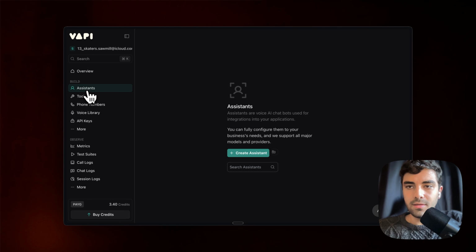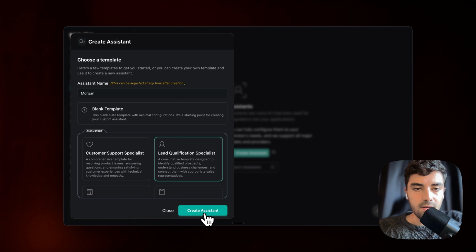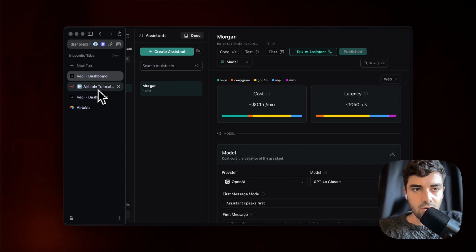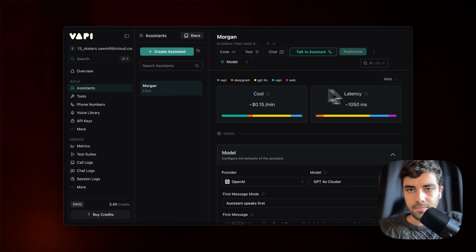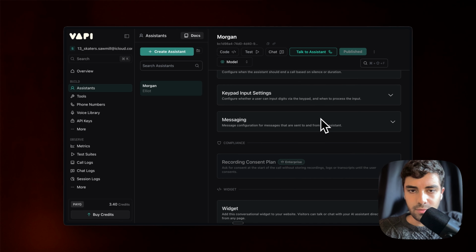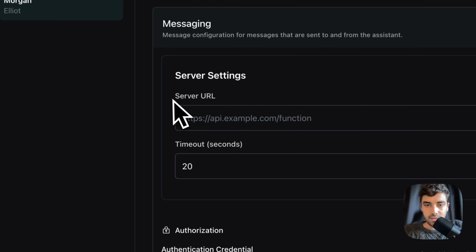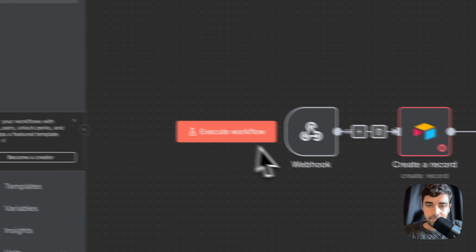All right, so first thing, we need to log in to Vapi, and then we, of course, need to have an assistant. I'll create a dummy assistant here, and I'll take one from the selected options. And awesome, so we have Morgan. Where we need to go right away to connect the webhook is all the way down until we see the messaging section. So we go into the messaging section and you will see server URL. That is exactly where we will be putting the webhook.